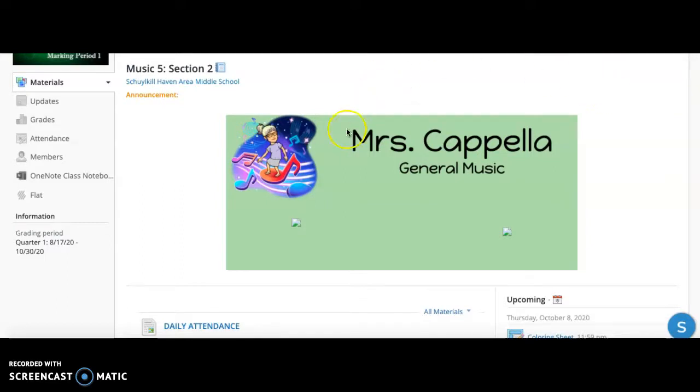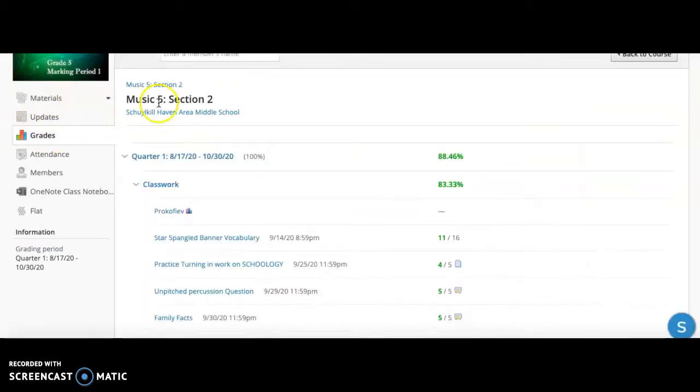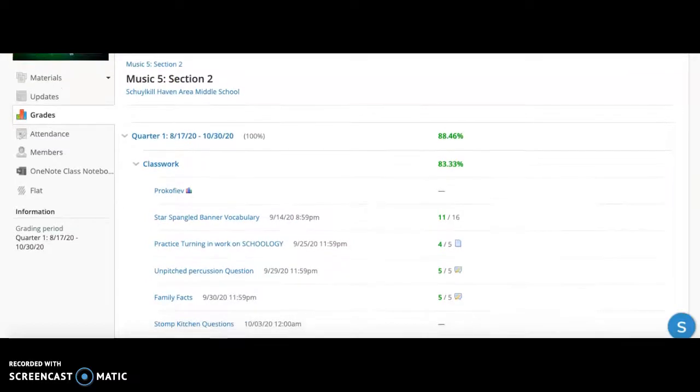assignments on Schoology. So when you go to our Schoology page, you'll notice on the left-hand side we have materials, updates, grades, attendance, members, etc. We're going to click on grades. And when we click on grades, it gives you a list of all of the assignments that have been posted on Schoology.